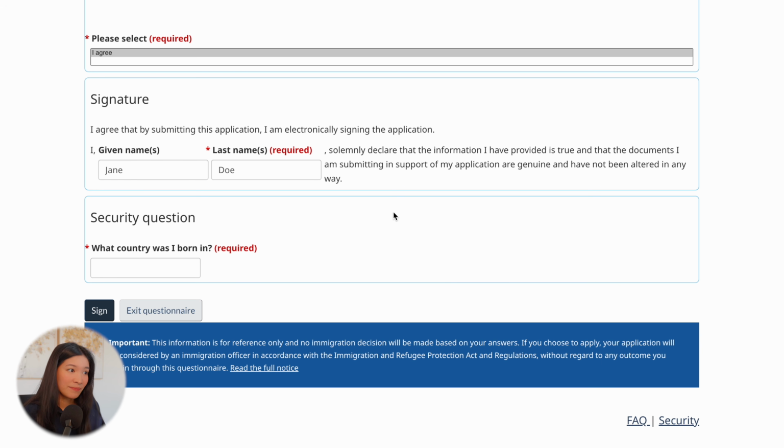Finally, you'll need to answer a security question. So the question will vary for everyone, but it's just a way to verify that the person completing the form is you. So be sure to provide the correct answer to the security question that you set up when creating your account. Once everything is complete, click the sign button at the bottom of the page, and that's it. You'll be officially added to the pool of IEC candidates.